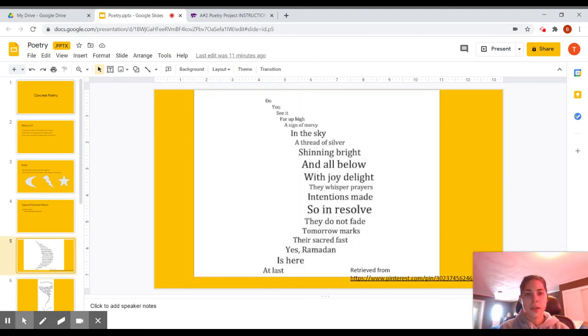Here's an example, and you can see this one's shaped as a moon, and they use different size fonts to help create the illusion of the moon. Do you see it far up high? A sign of mercy in the sky, a thread of silver shining bright, and all below with joy delight. They whisper prayers, intentions made, so in resolve they do not fade. Tomorrow marks their sacred fast. Yes, Ramadan is here at last. You can see this one used some rhyming to help create the illusion.